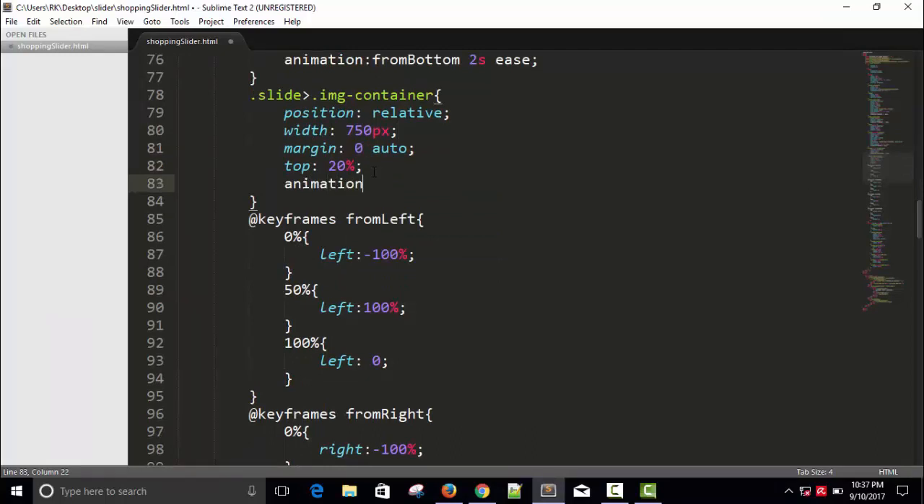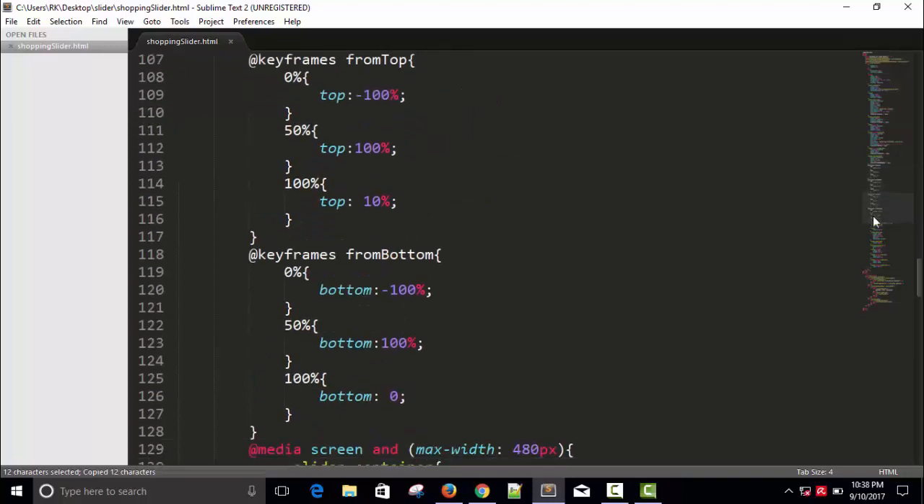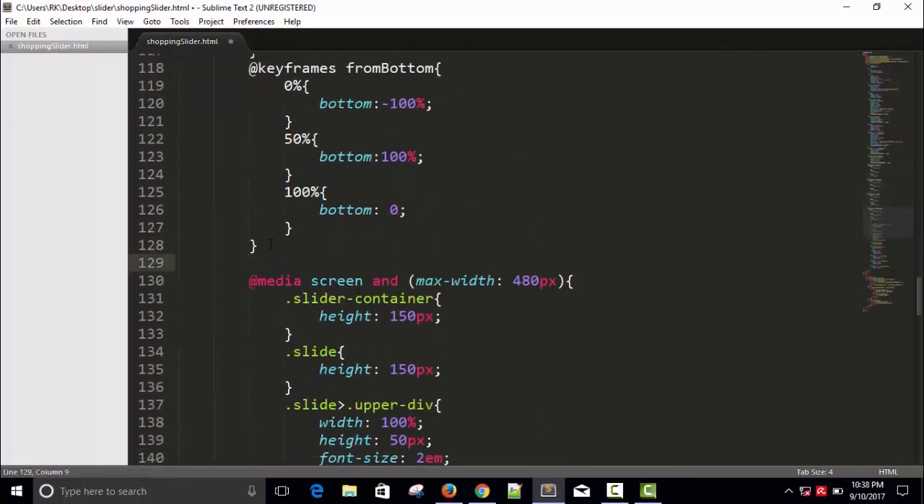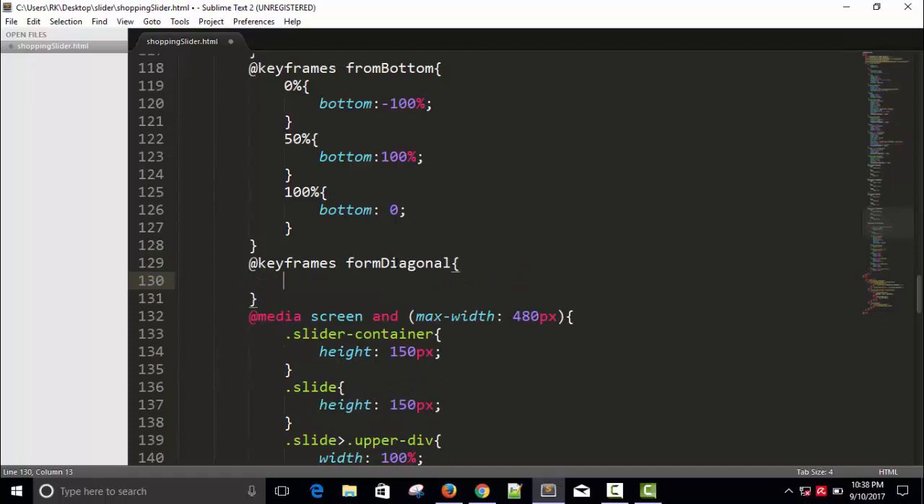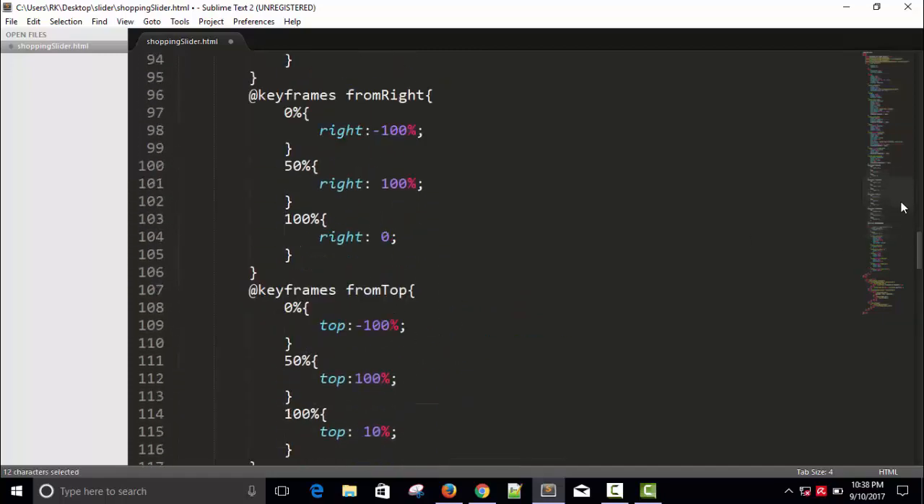If you're feeling any problem or you're confused, you can comment in the comment section, and I will try to resolve your issue. So let's apply the animation from-diagonal for 2 seconds. Copy, and then @keyframes from-diagonal. Make sure the spelling is correct. So from-diagonal.